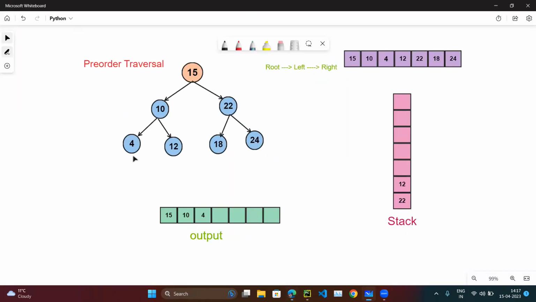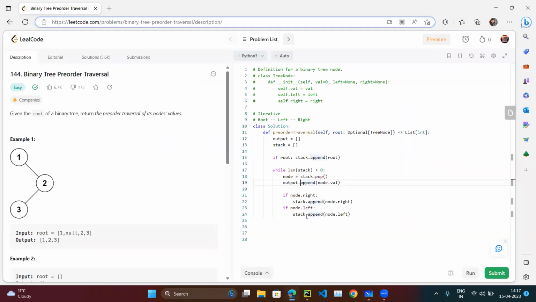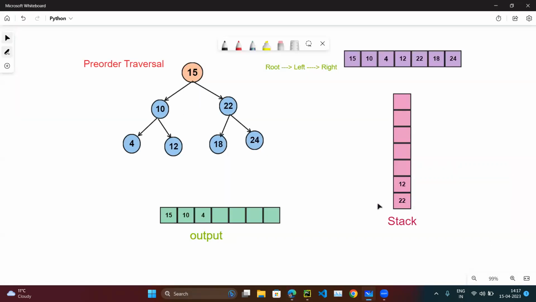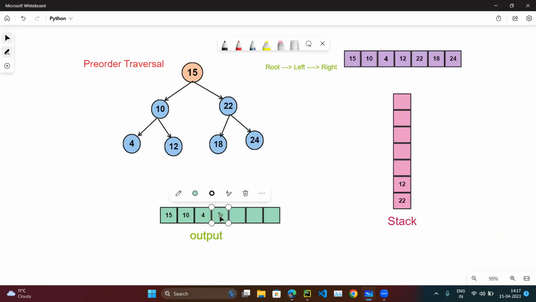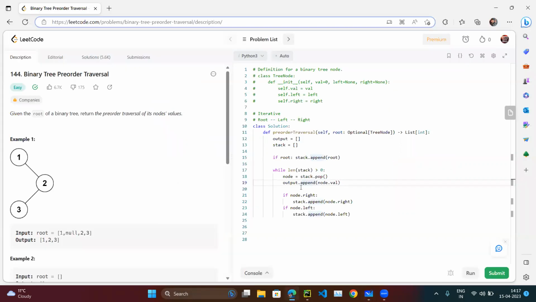So is there anything on the right of the 4? No. Is there anything on the left of the 4? No, which is perfectly fine. Then the loop will run again. If the length of the stack is still greater than 0, yes, then we are going to pop again. So what is going to pop now? 12 is going to pop.